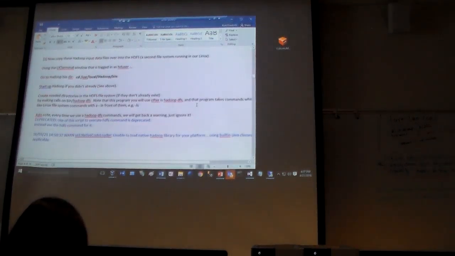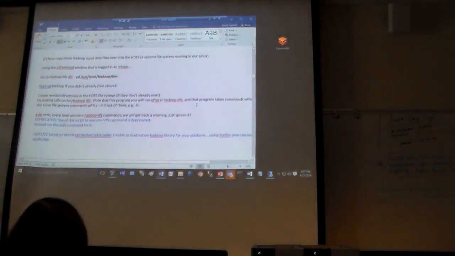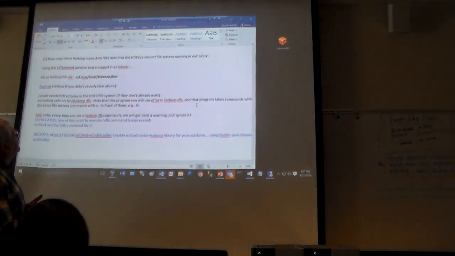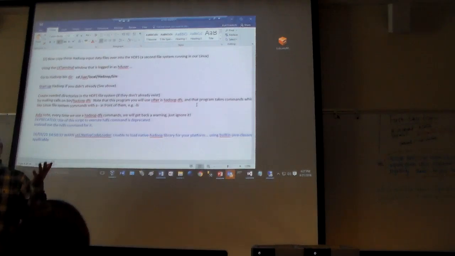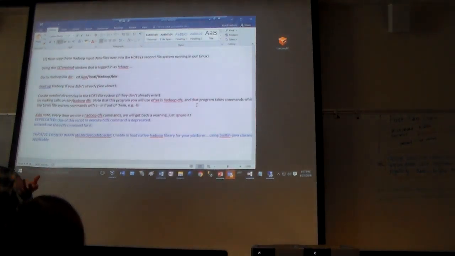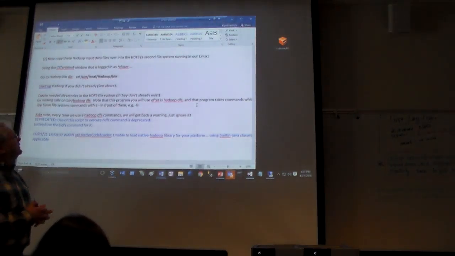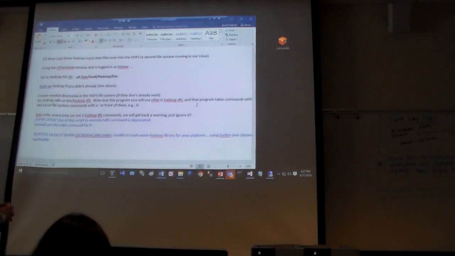Okay, so now what we want to do is get those Hadoop input files, those three books, over into the Hadoop file system. So you might think, I'm on the same computer on the same disk, but they're different file systems, which means they will take the bits and store them completely differently in terms of how they're accessed.